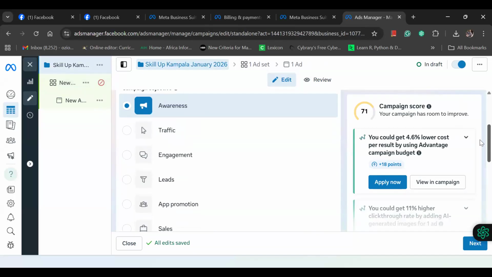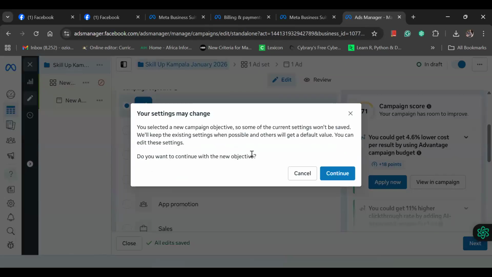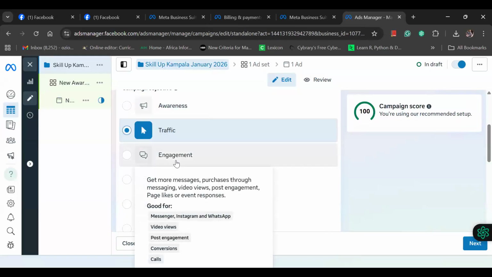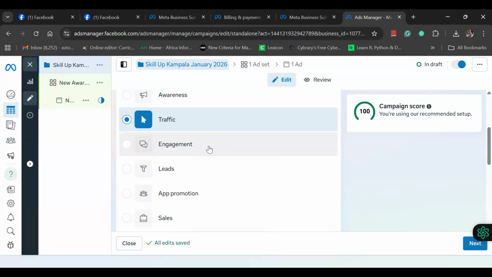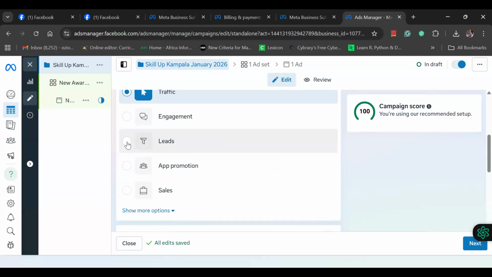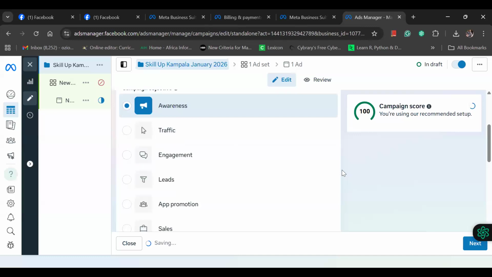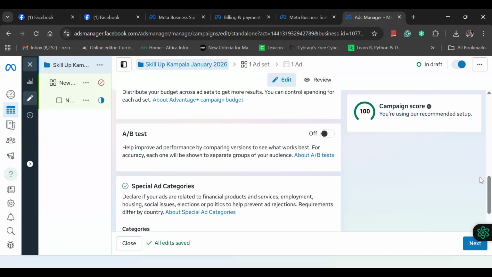Our campaign type is awareness. If we want, we can change it to traffic, engagement, or lead. Let's say we want to collect contacts of people. So here we are going to change it to awareness.